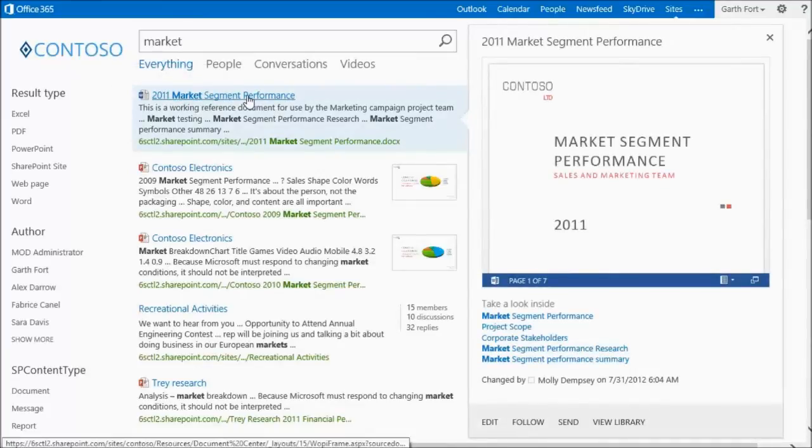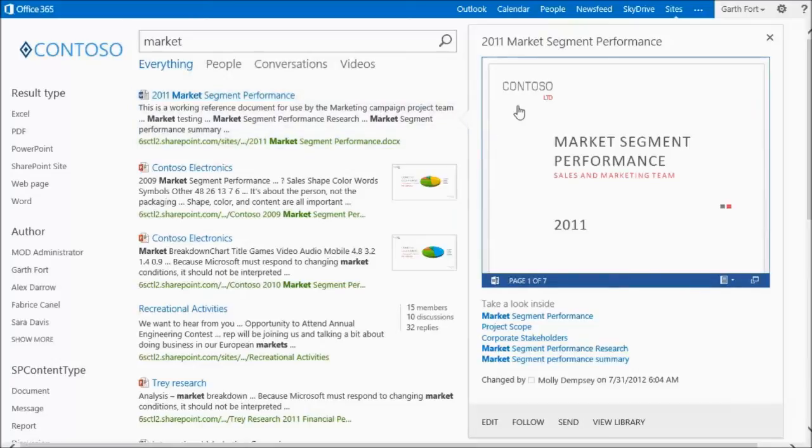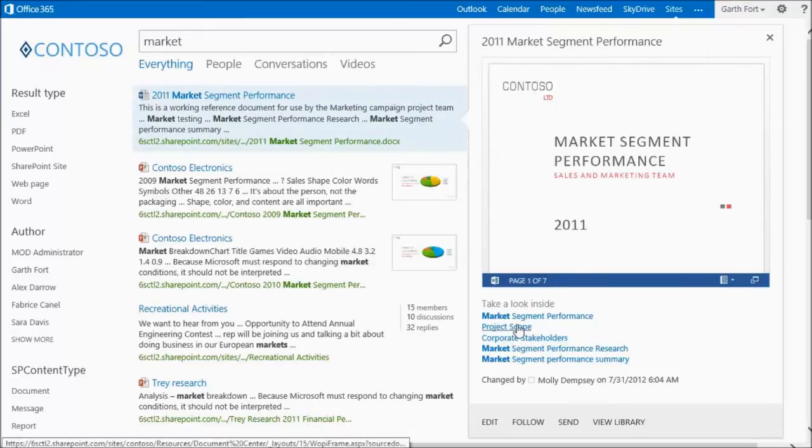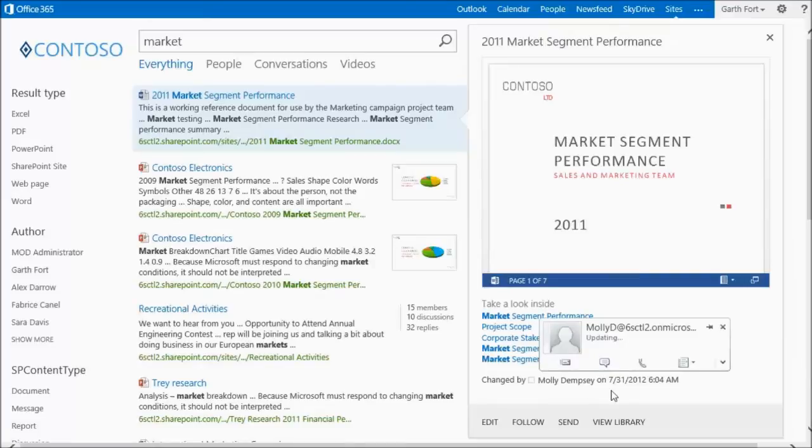So here you can see an active preview in the hover panel of this document. This preview is generated by Office Web Apps, so this is what's generating this preview of the Word document right here. Here you can see the title of the document, what are called deep links, and different metadata. These hyperlinks will take me to a specific location within that document if I were to click on it. And then you also see who recently changed this document, and then I have a list of actions down here.